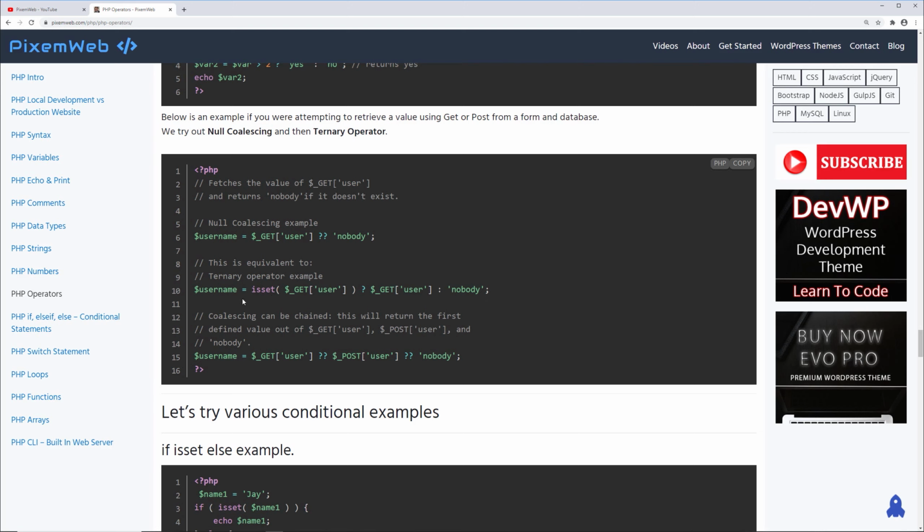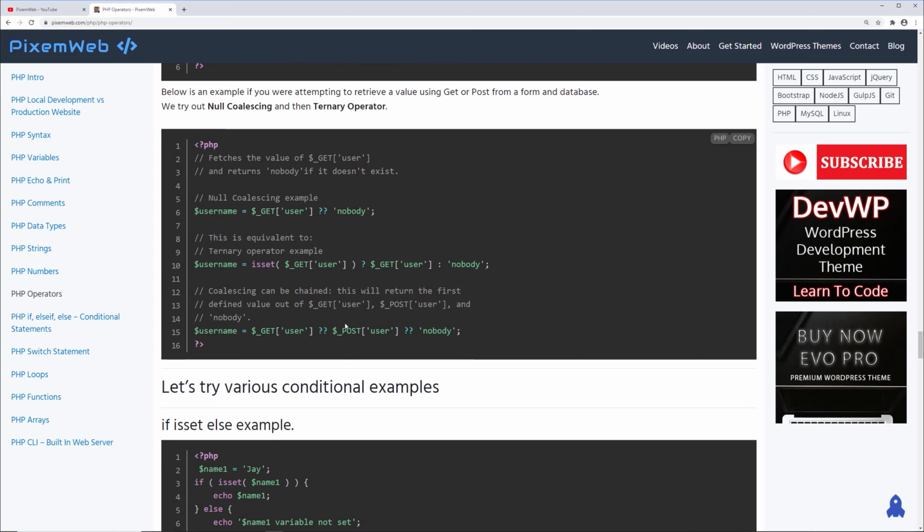That's equivalent to this ternary operator, which let's say username. If it's set get user, then we're gonna get the user. Otherwise, nobody. And then here you can see that it can be chained together, meaning you could use two null coalescing operators. So here we're using username. Now we're going to do either the get or post. Post is another super global. And then if we don't have either, we're going to output nobody.